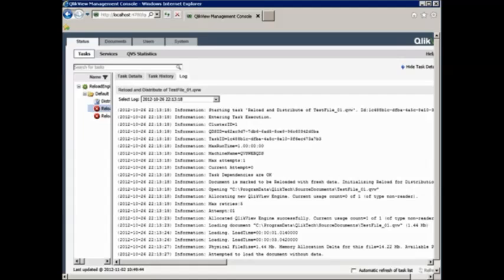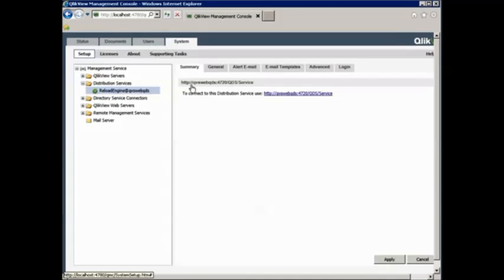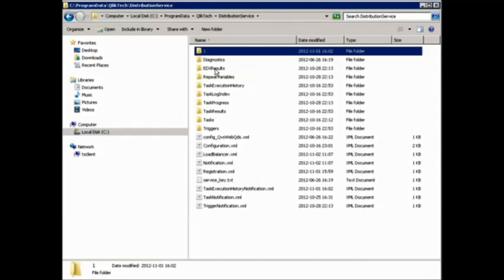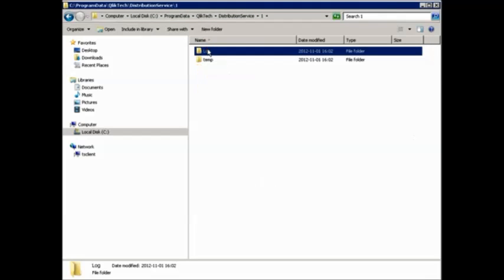So how can I find the location of the distribution log file? Well, first check under System tab, Setup view, and then General tab, where the Application Data folder is located. Then go to that folder on the disk. By default, the Application Data folder is located in C:\ProgramData\QlikTech\DistributionService. Within this folder, the logs are located under \1\Log. The 1 is the node number of the cluster. Usually the number is 1.